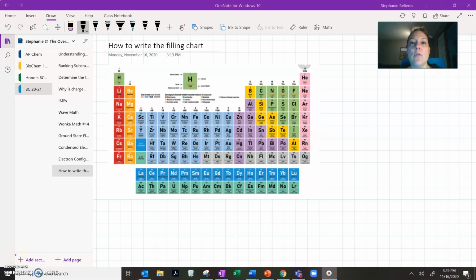All right, I am going to be giving you a little bit of information on how to write the filling chart. This filling chart will help you as you're writing electron configurations. I'm going to create a little grid, and on the horizontal bottom axis go the 4 different orbital types. There's s first, then p, then d, then f.